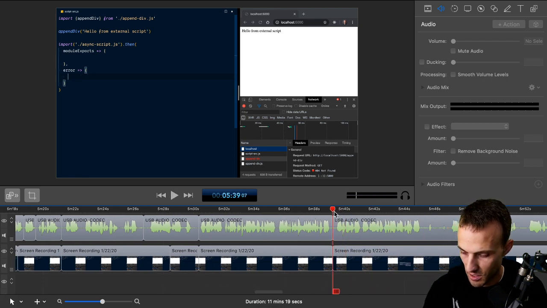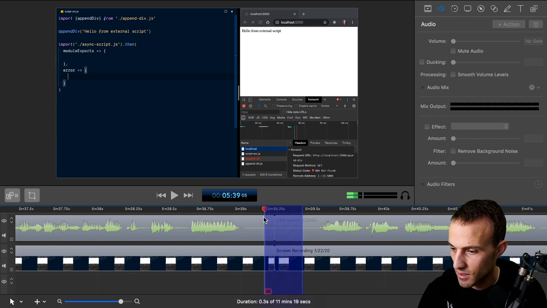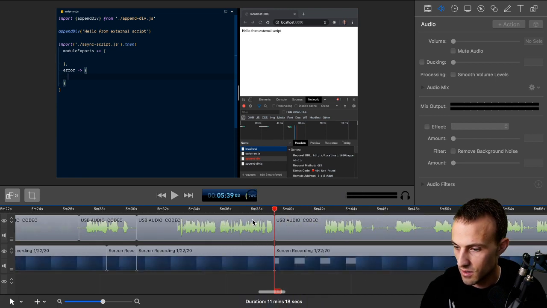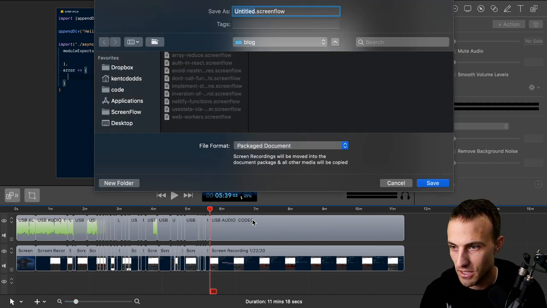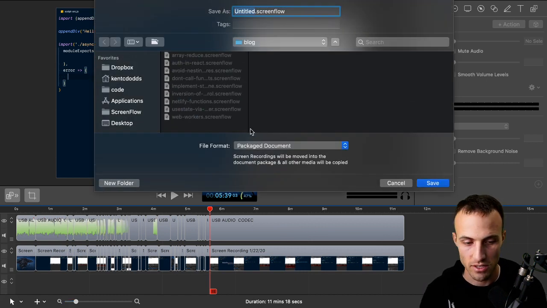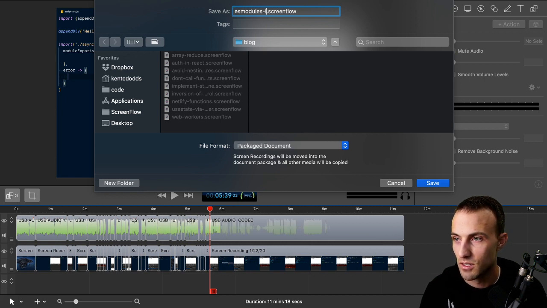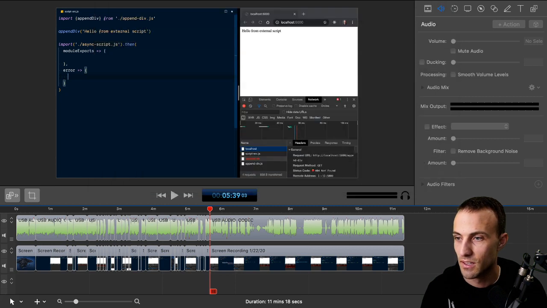I need to trim that up a little bit. Okay, let me take a look at what I've got. Yeah, I've still got quite a bit. I'm not going to finish this, so let me just save this. We've got ES modules in browser.